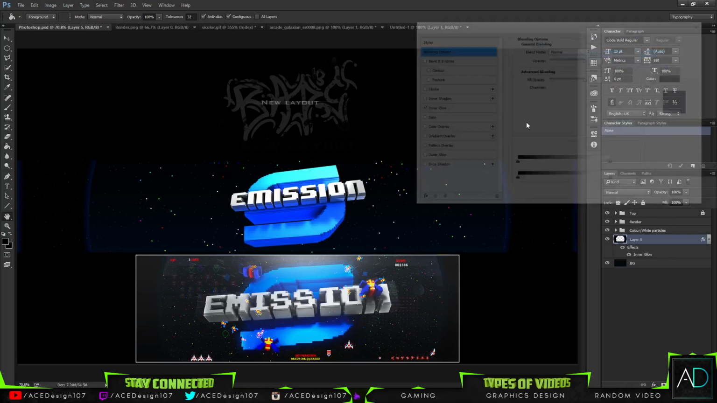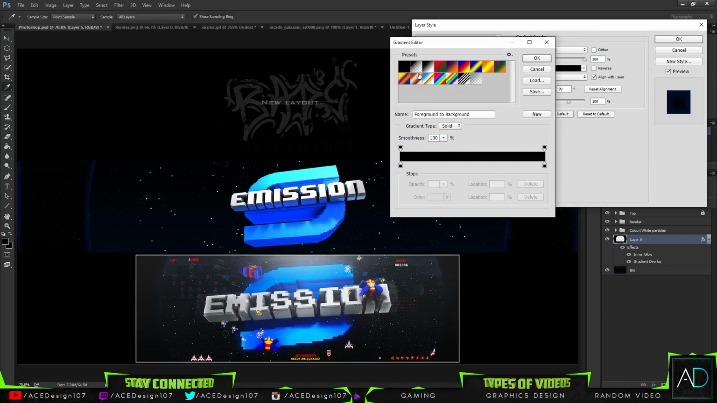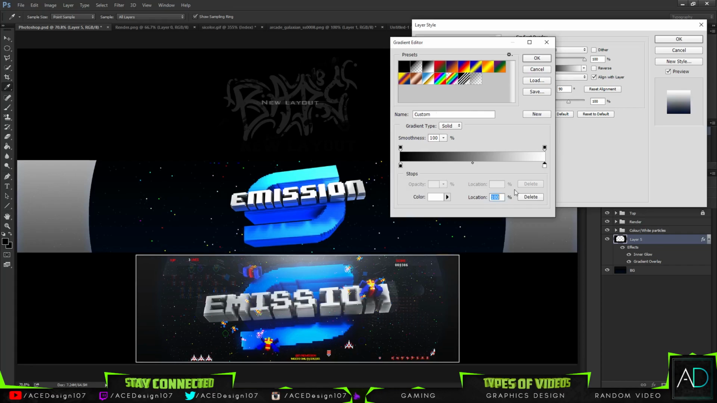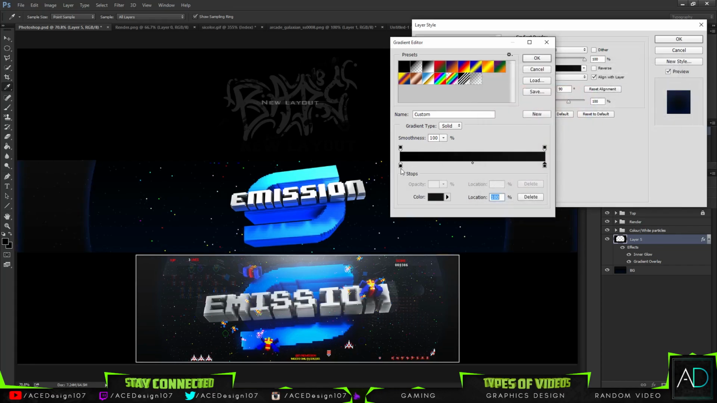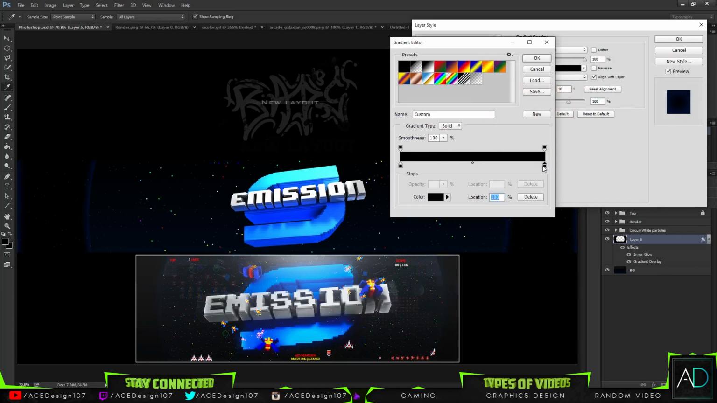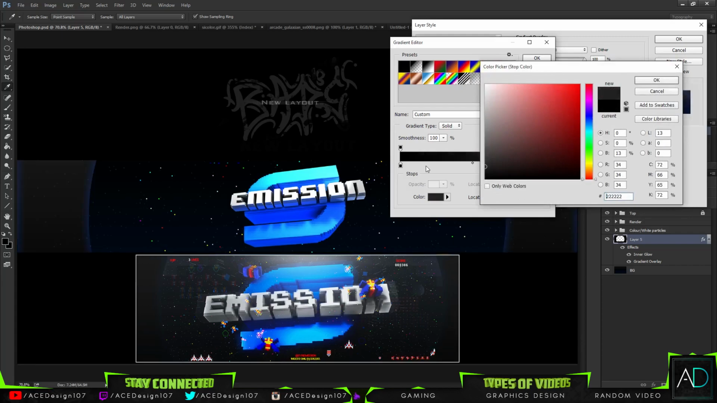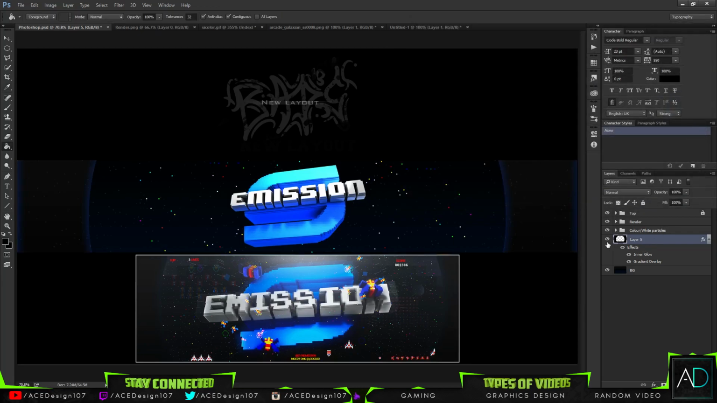But before we do that, we're going to apply a gradient overlay on this one also. So we're just going to pick a color like this one, black to white, and just edit the gradient really slightly. So it's going to be from a black to a gray. Okay, great. And yeah, so this one is for some reason see-through.